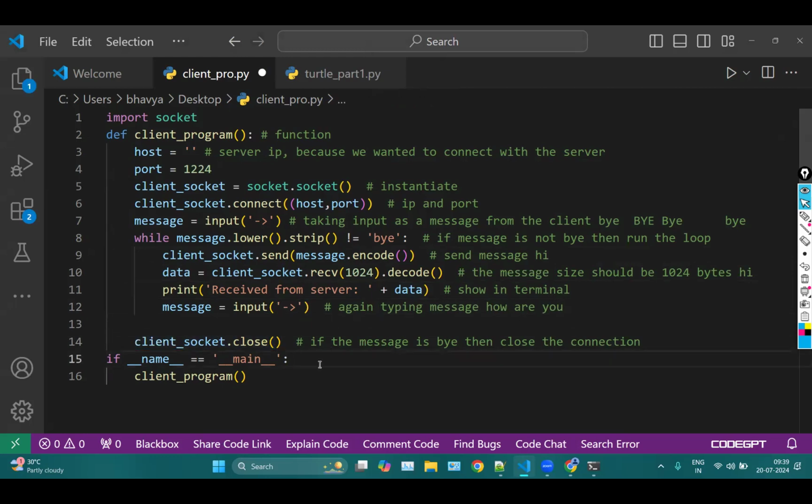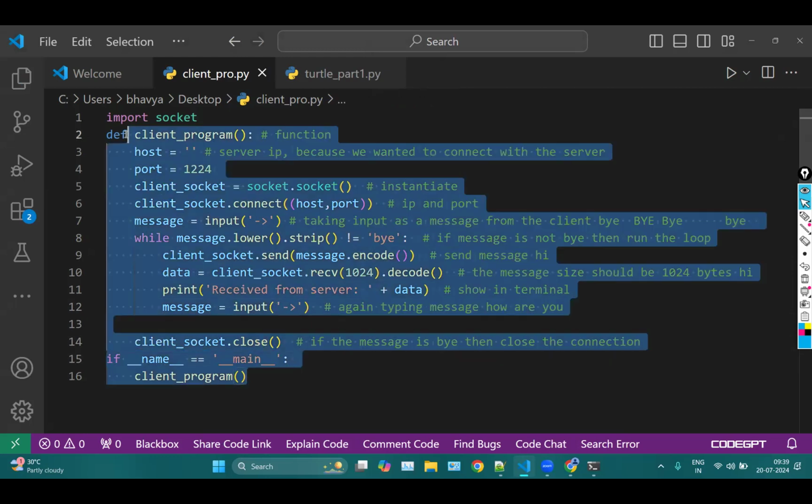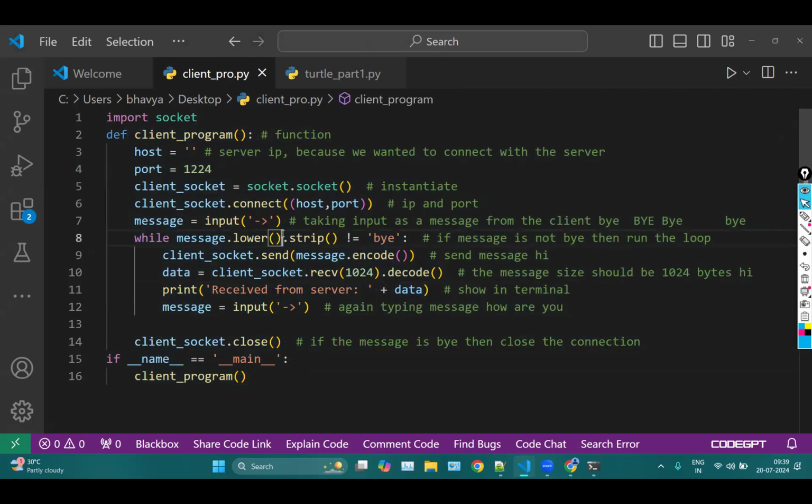And then we are running the main function. Is this code clear? Mm. I will try, teacher. I need to practice here.